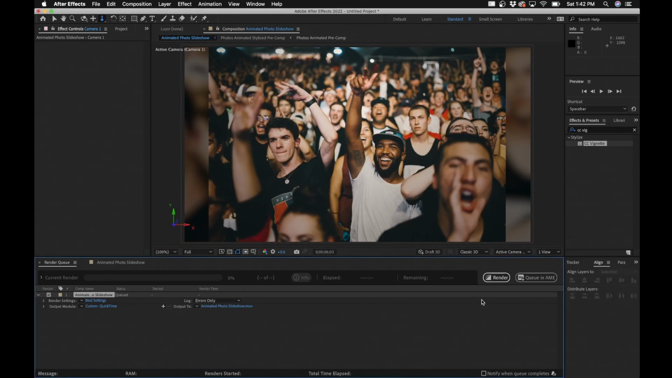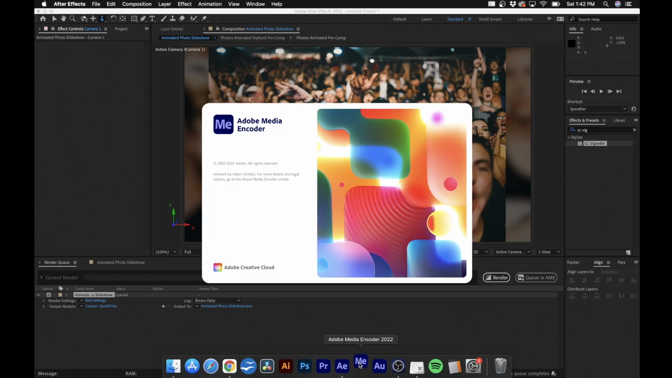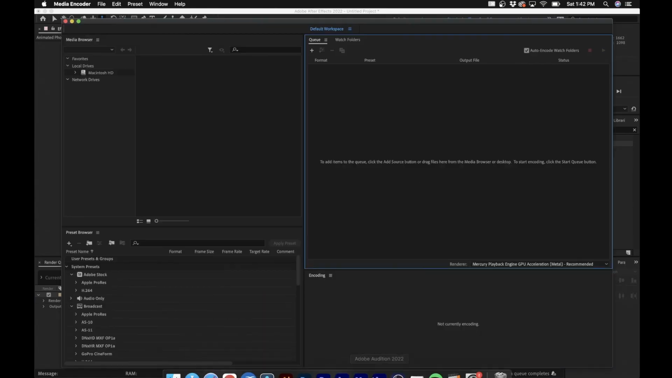Now say if you want an H.264 file or an MP4 file, what you can do is open up Adobe Media Encoder here. And this third party or other application will open, and this will allow you to export it at a more compressed, finalized video. If you guys want to just upload it to YouTube, this is a good option.